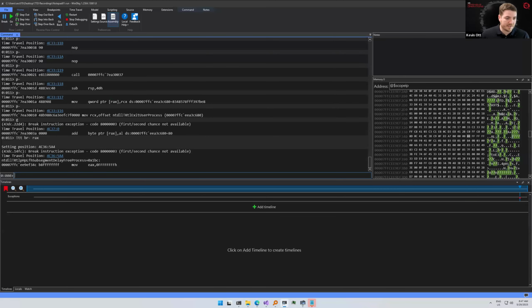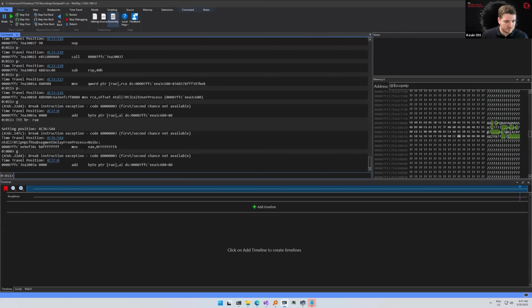And we can see here that one of the last accesses was a move of this value into EAX. Interesting, that's not really the one. Okay, let's try this again.